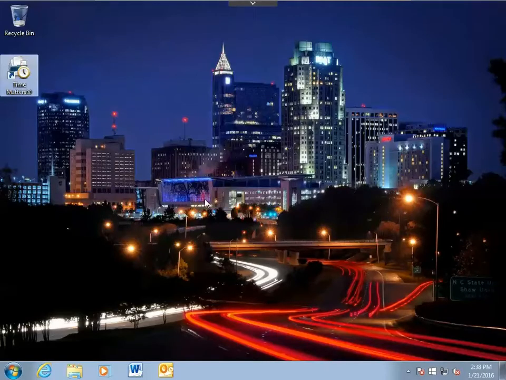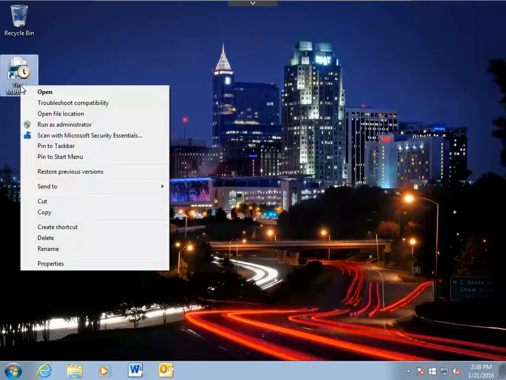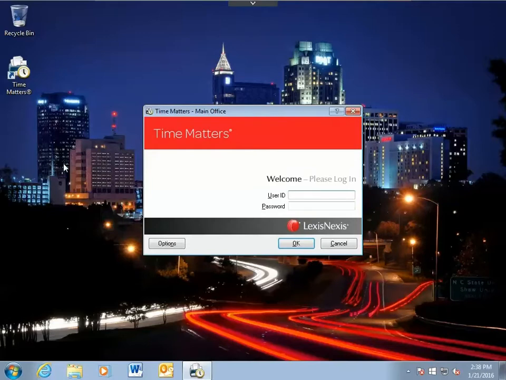Now we're going to refire the link. For those of you that have installed Microsoft Office after your Time Matters install, this is how you can set the Time Matters Save button to appear in your Office product. Again, right-click on Time Matters to start and choose Run as Administrator. Log into Time Matters.